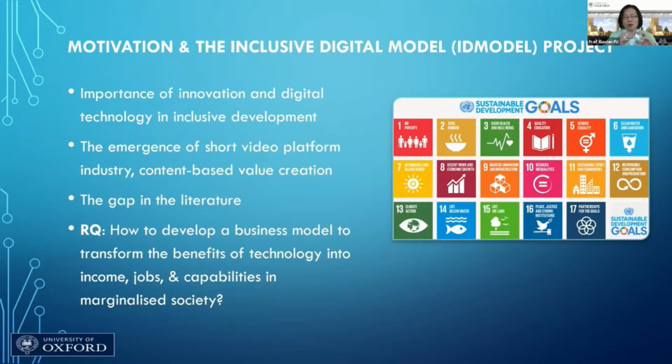And therefore, we come up with the idea that we would like to carry out a research to investigate how to develop a business model to transform the benefits of technology into income, jobs, and capabilities in the marginalized society. So this is the key research question of this research.